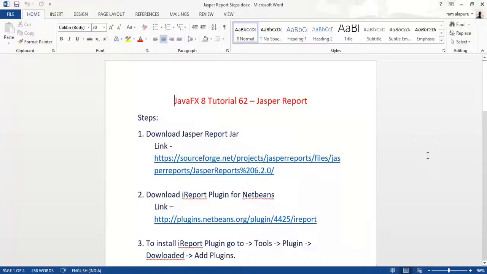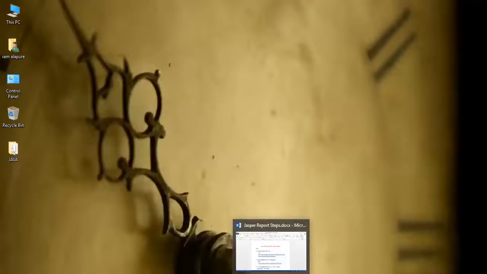So first of all we need to download a Jasper report jar and a report plugins for NetBeans. You will get the Jasper report jar project on these links and iReport plugins on a NetBeans page, and this is the link for iReport plugins. I have already downloaded this.